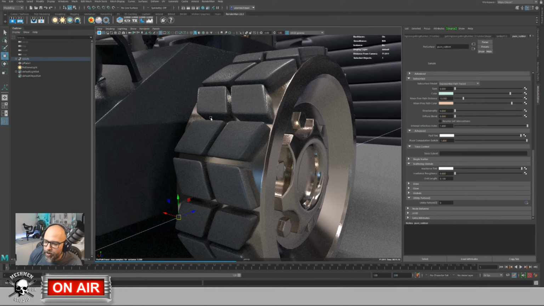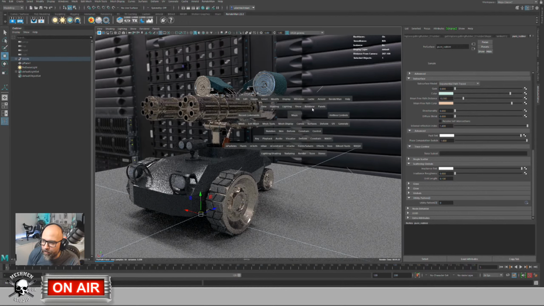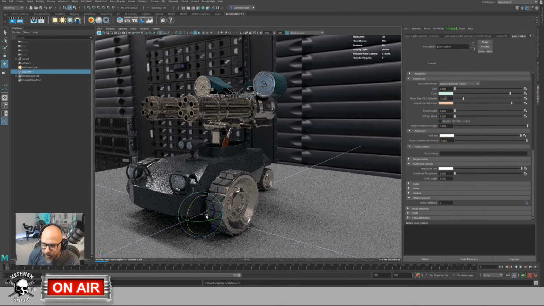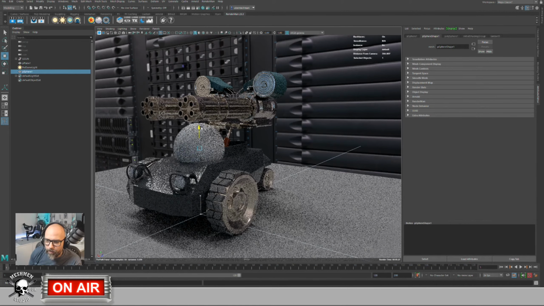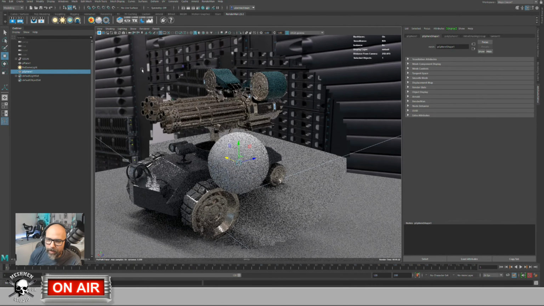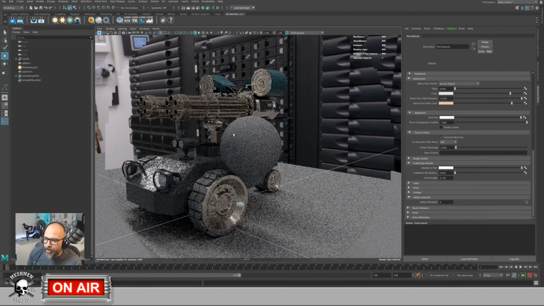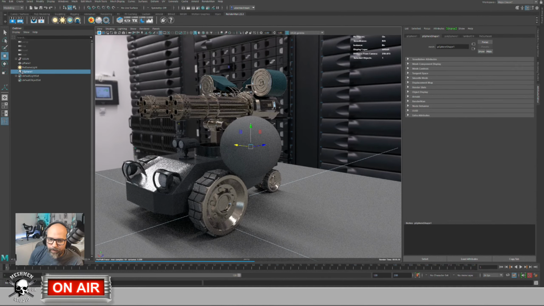Glass. Yeah, so if you want to do a glass object, let's create something like a sphere so we can see it. Polygon sphere. Just going to place it. Let's create a glass sphere here. So there's a few different ways to create glass.